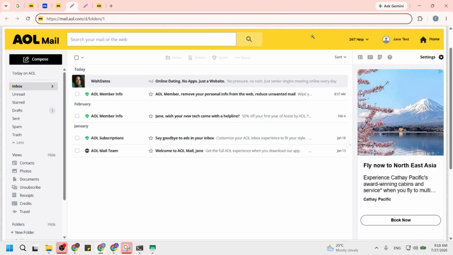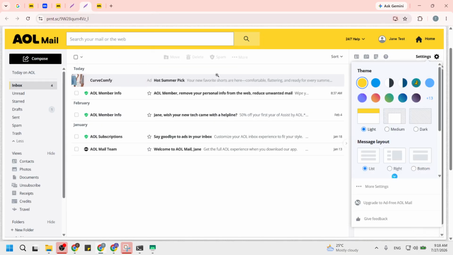With your inbox open, look at the very top right of the AOL Mail window and click the Settings gear icon. The gear icon is small, so move your mouse slowly over the top right area until you see it. When you click it, a small menu drops down over your inbox, showing several options. From this menu, click More Settings.